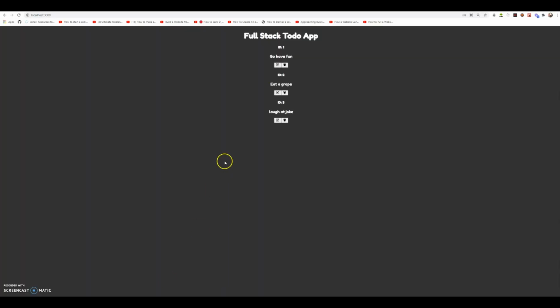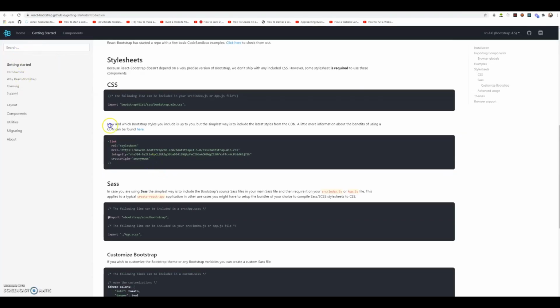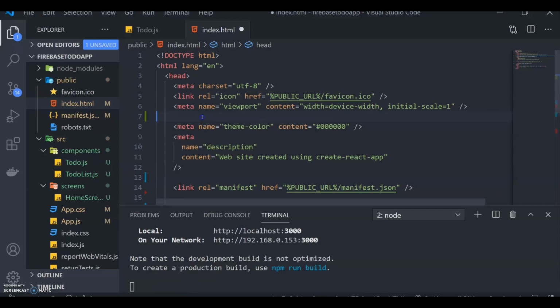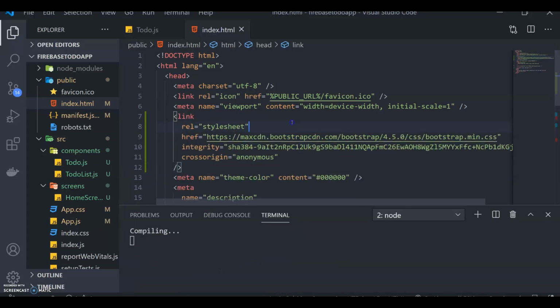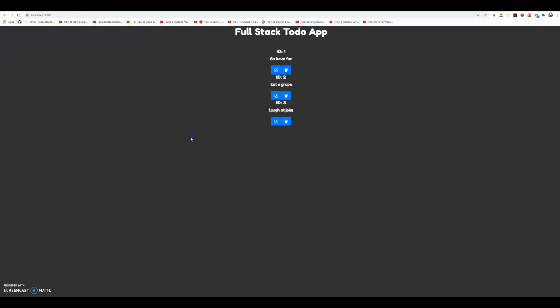So let's just take a look. Looking a little bit better. Also, one thing you are going to want to do is go over to the React Bootstrap documentation and just grab the CSS link. That will definitely help things. Put that right in our index HTML. Now if we go back, we can see that our buttons look a lot better.